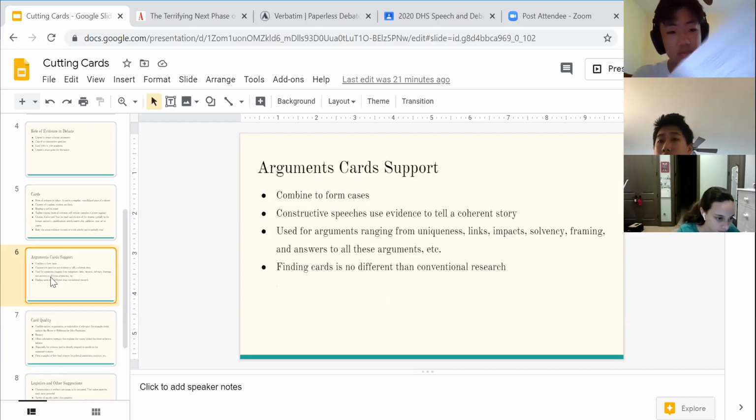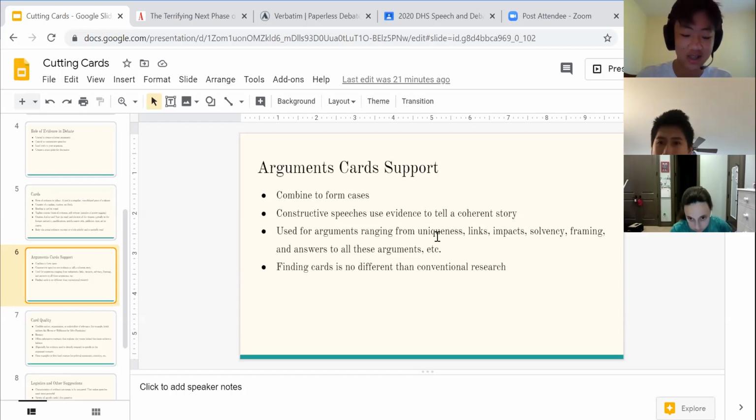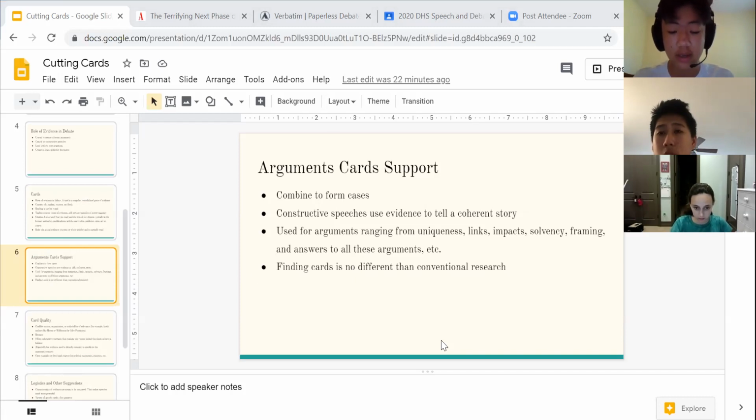I guess I'll talk a little bit more about how certain arguments work. So we have arguments like uniqueness, links, impacts. I don't want to get too much into the specifics because that's a little bit off topic. But let's say you were to find a card for uniqueness. If you don't know what uniqueness is, it's basically an argument in policy debate that says that something has not happened now, but it will happen as a result of what your opponent does.